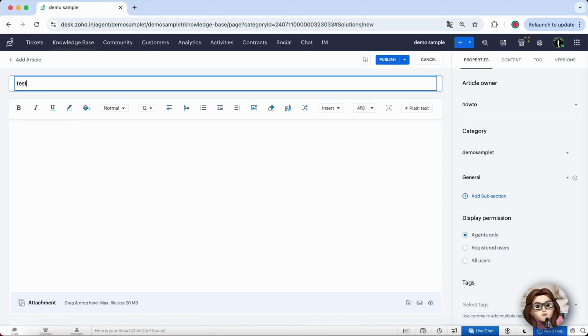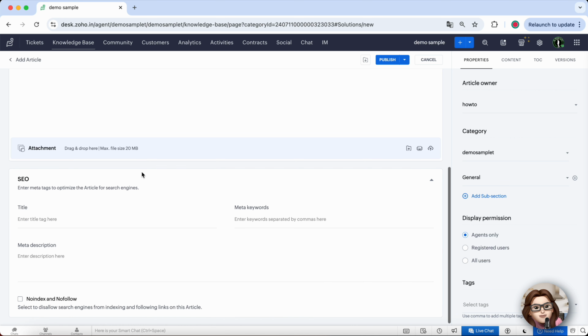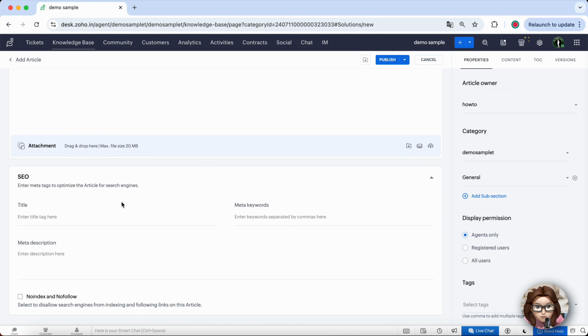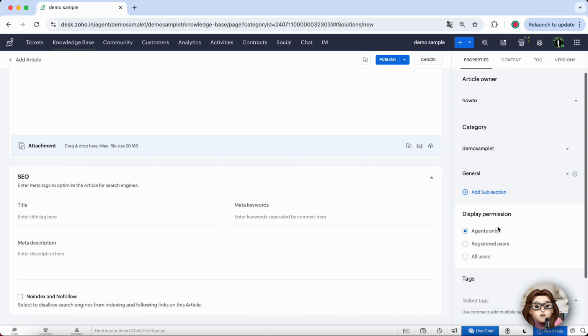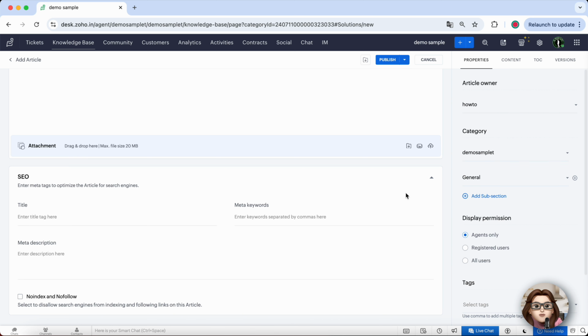Next, categorize your article so users can easily find it and set its visibility: agents only, registered users or public. Add tags and SEO metadata to help with search and set an expiry date if the information is time sensitive. Finally, choose the status: publish now, save as draft or send for review.